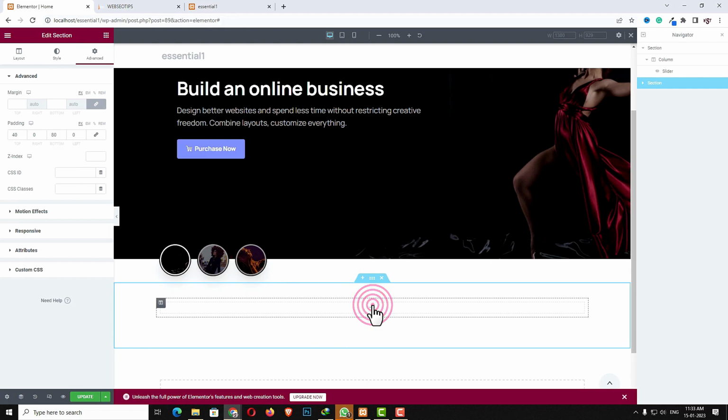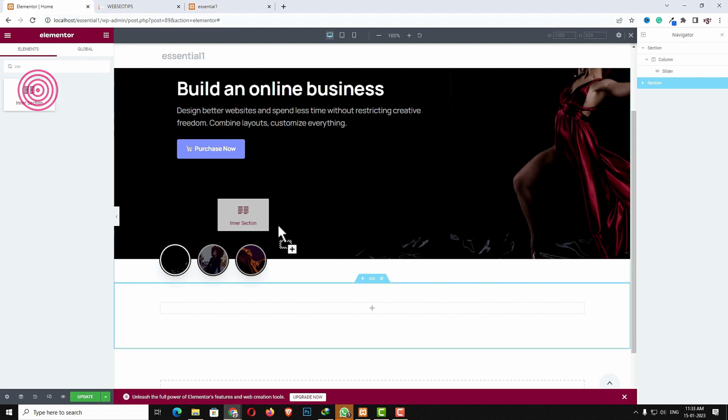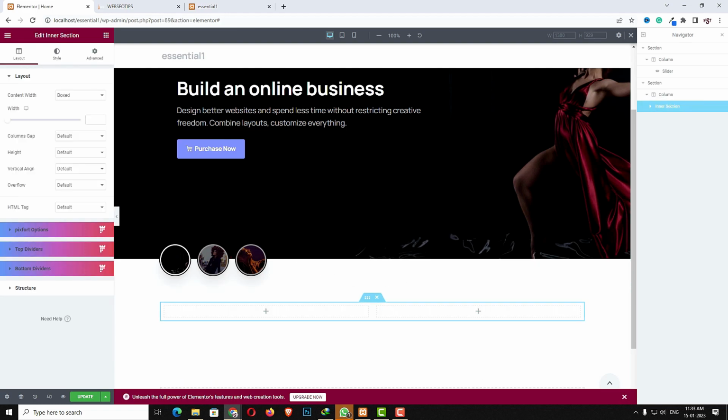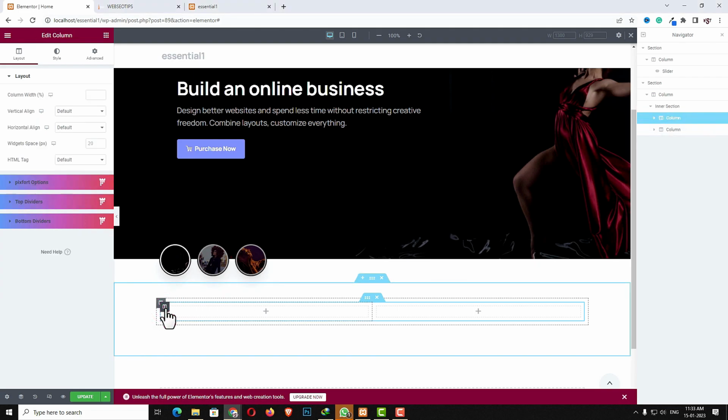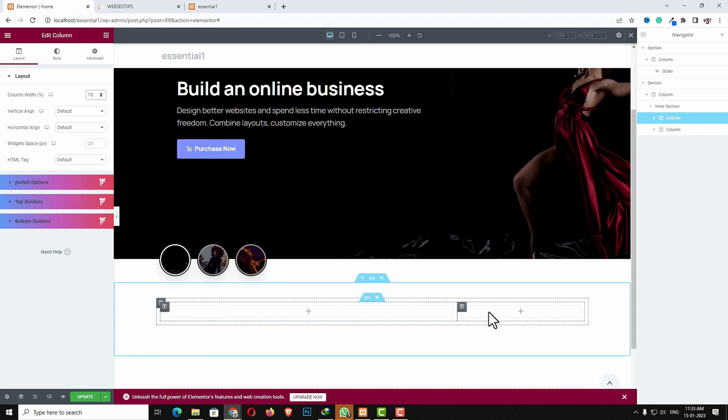So I have to click in this nine-dot icon and search for the inner section. Here you can see the inner section, just drag and drop it here like that. Now I have to click in this first inner section column and the width I am taking is 70. Okay, so it is 70 and this is the 30.